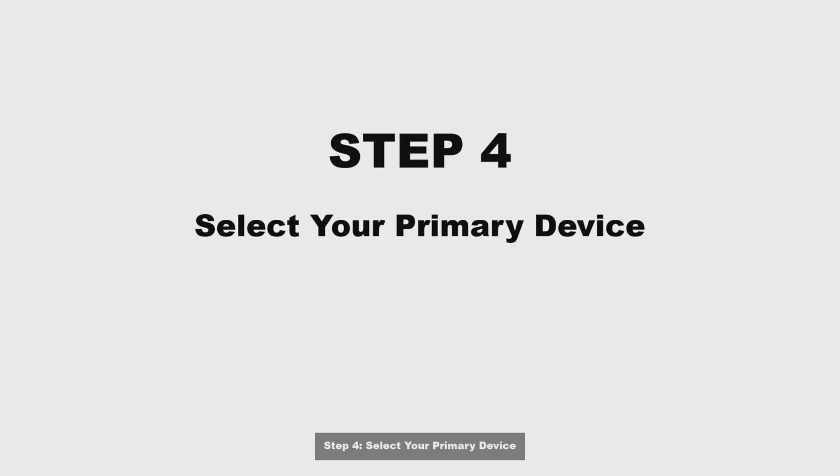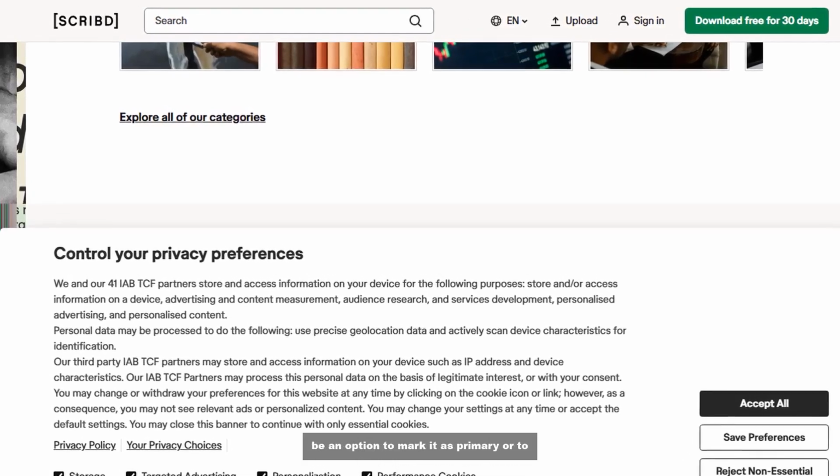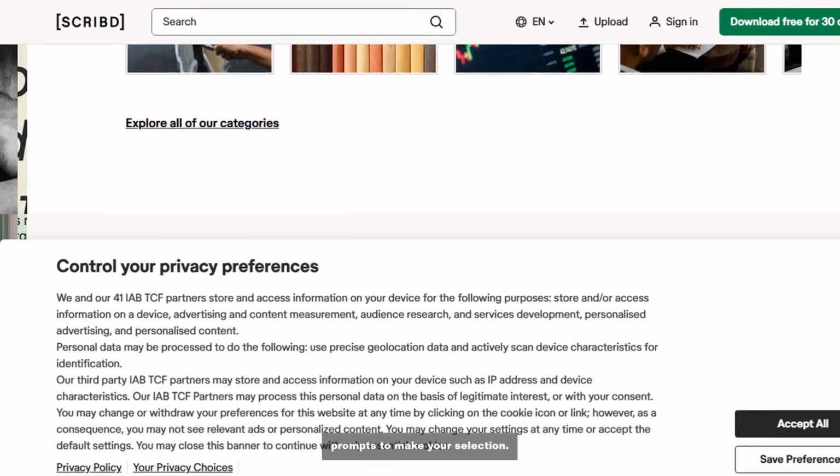Step 4. Select your primary device. From the list of devices, find the one you want to set as your primary device. There may be an option to mark it as primary or to remove the current primary device. Follow the prompts to make your selection.